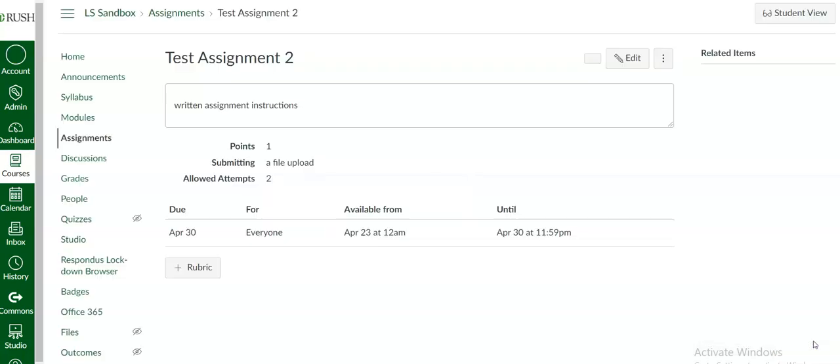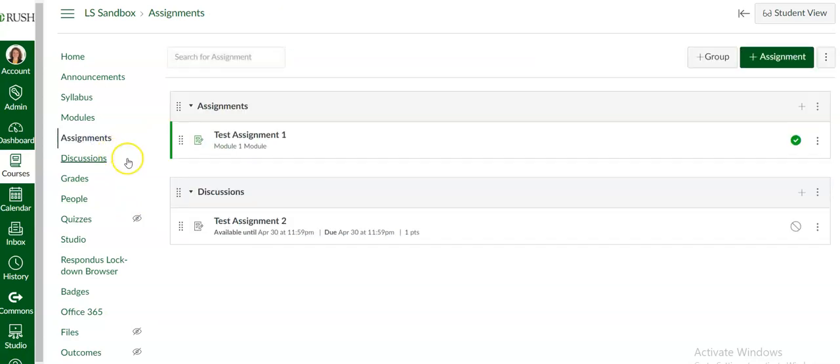I'll click on Save. And you can see here now I have this test assignment with the instructions, the point value, how they will be submitting it, and the number of attempts, as well as the availability and due dates. So going back into my assignments, you can see that because I've put it in the assignment group discussions, you can find it there under that assignment group, along with, again, those same details, the availability date and points.